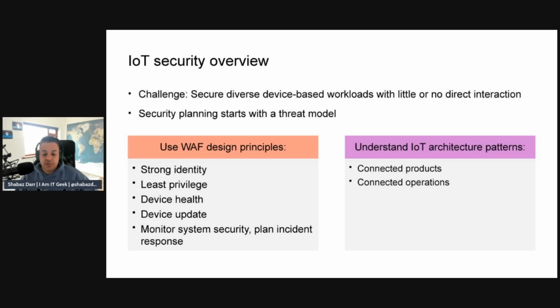Most IoT systems use either a connected product or connected operations architecture pattern. There are key security differences between these patterns. Connected operations or operational technology (OT) solutions often have on-premises devices that monitor and control other physical devices. These OT devices add security challenges such as tampering, packet sniffing, and the need for out-of-band management and over-the-air (OTA) updates.